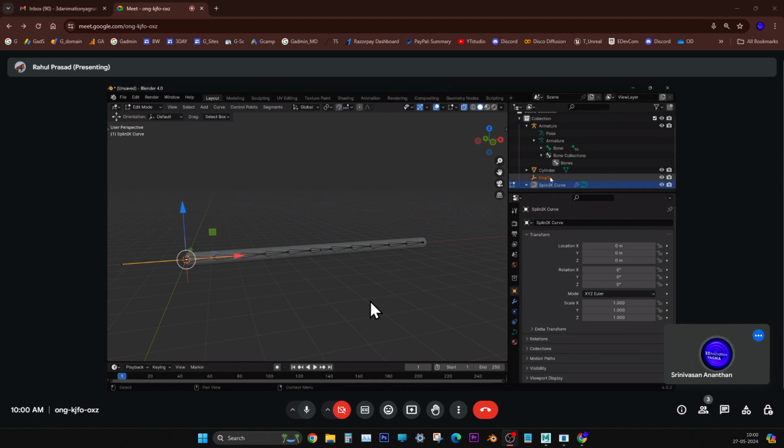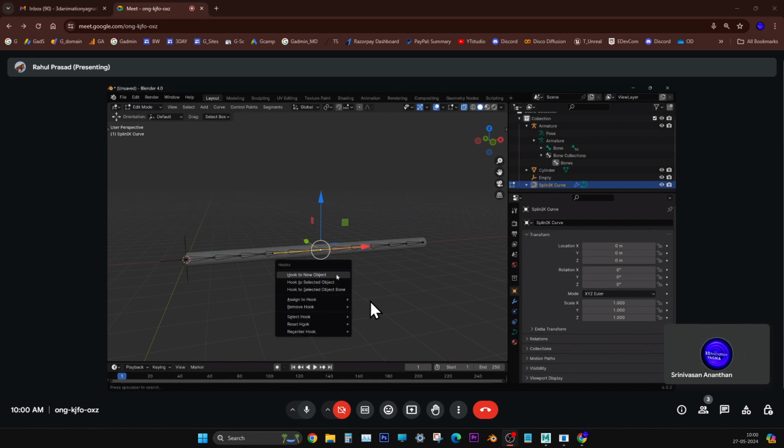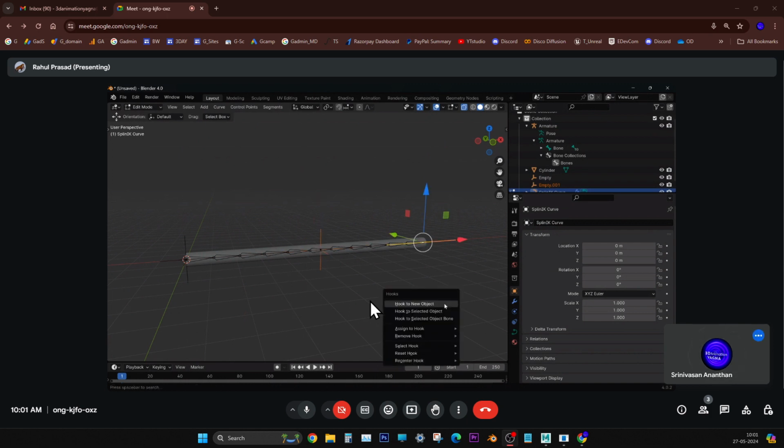So yeah. Now select the second vertex. Now Control H again, hook also. Now select that also, you should. Yeah. Now go back to object mode.